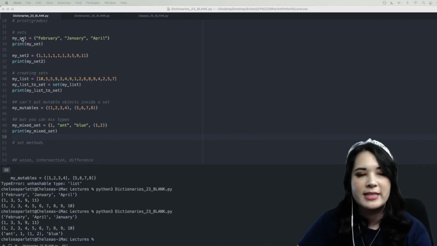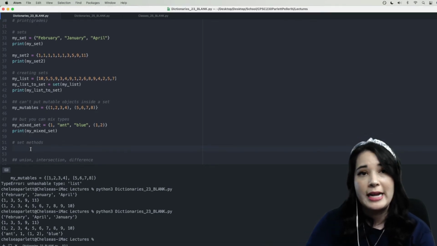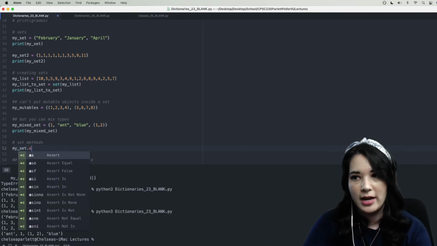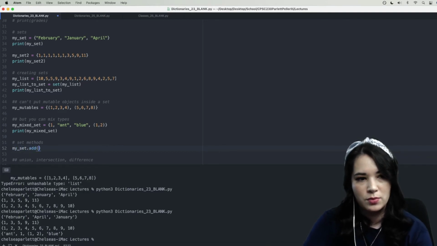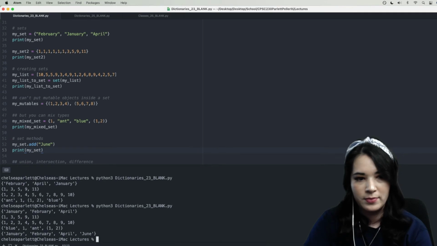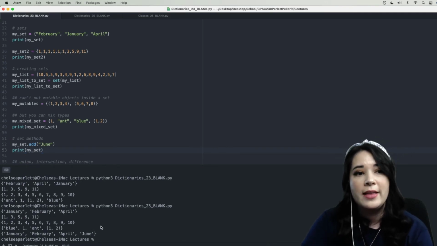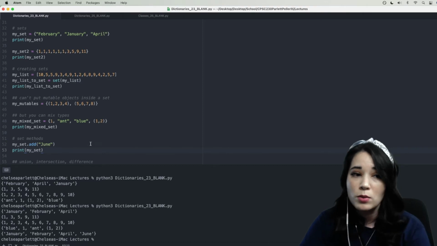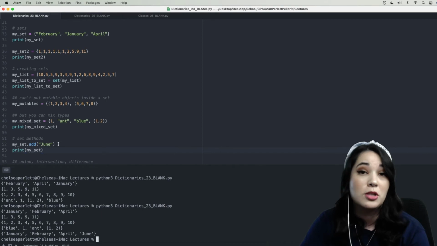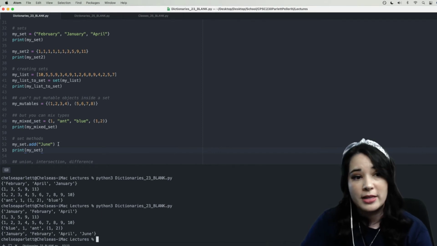So we made this set my_set with February, January, and April. Let's go ahead and add June to that set. We can do that by saying my_set.add('June'). And when you print out my_set, we'll see that we now have an additional item. Beautiful. So you can see our set says January, February, April, and June. And we didn't have to say my_set equals my_set.add. We are just saying my_set.add, and since the object is mutable, we're able to just add it in place.